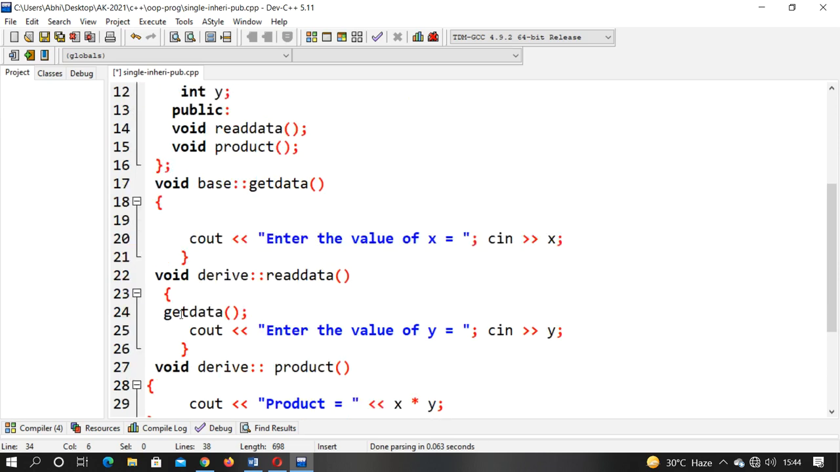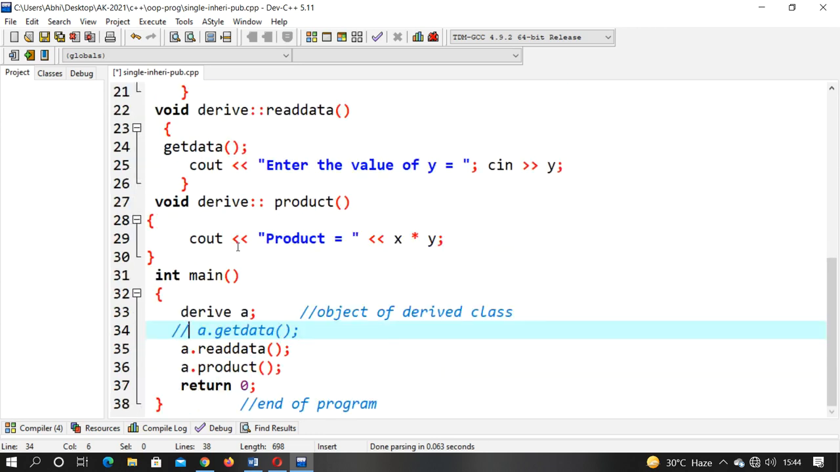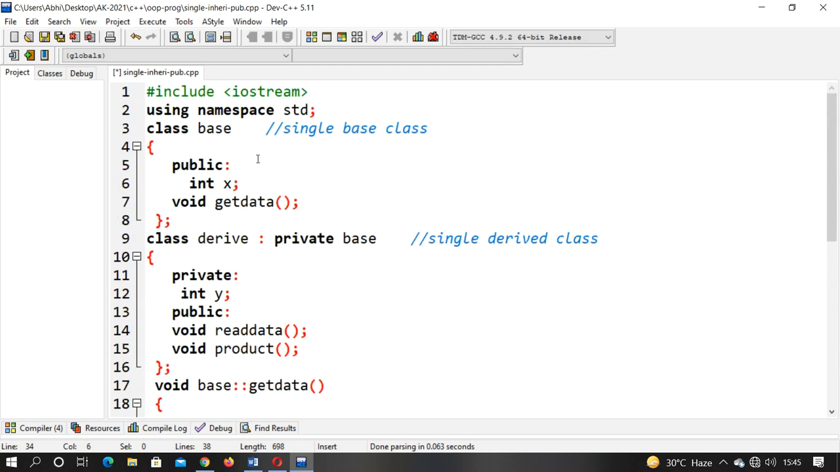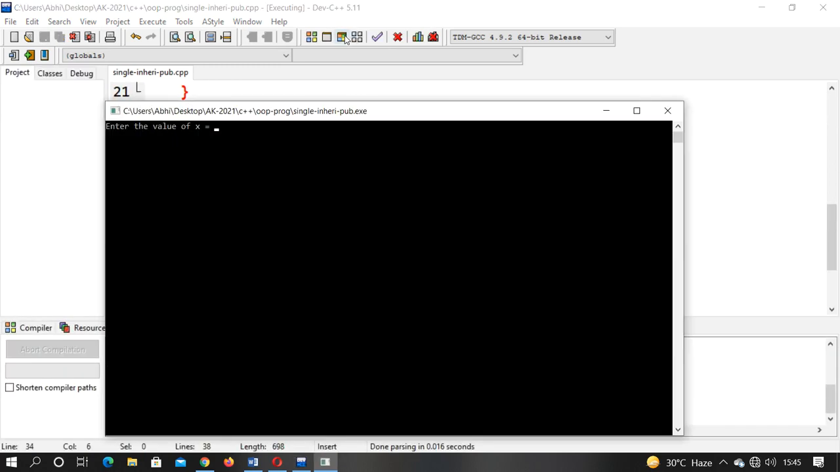A drive class function can access the base class function. So we are just putting the base class function in the drive class function. Whenever the object calls readdata, it will first read the getdata value. That means we cannot access getdata directly from the object of the drive class. So here we can compile. This is the only change we have to make when we inherit the base class as a private class. After compiling, you can see no error, and we get the same result.